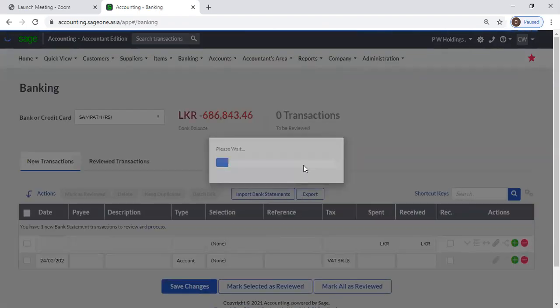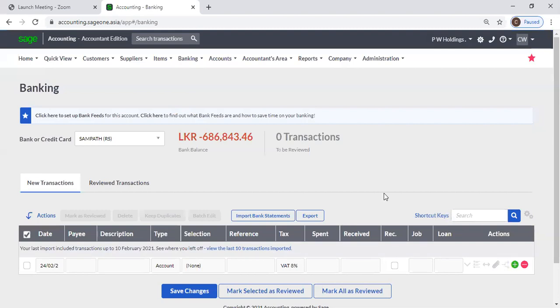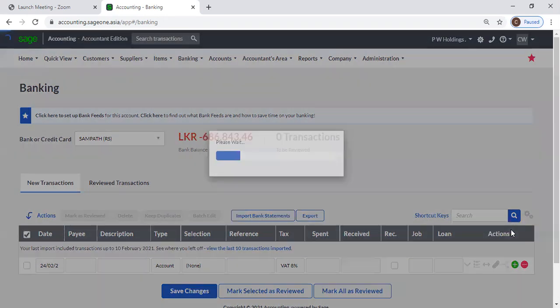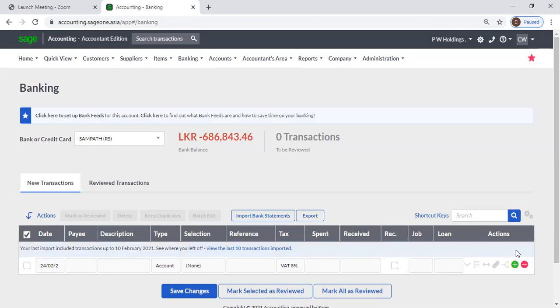Okay, you can create the analysis code, and when you are processing a transaction, if the analysis code is not available, you can customize it from this customize grid. Click on this analysis code and save. Then on your screen, the analysis code will display.